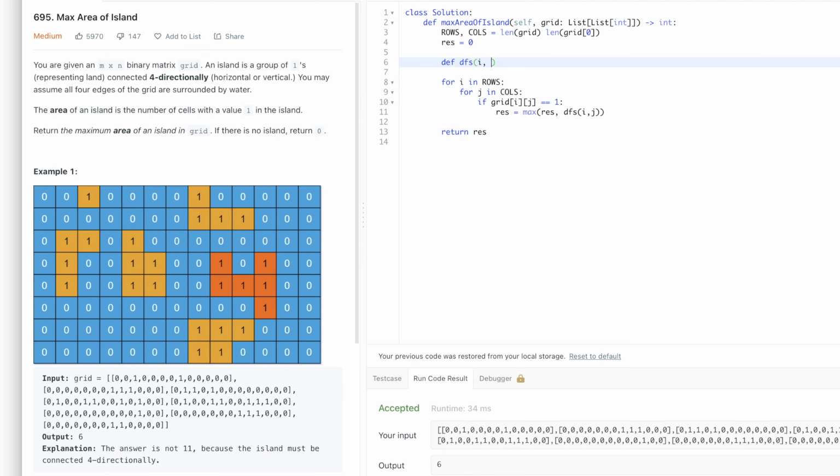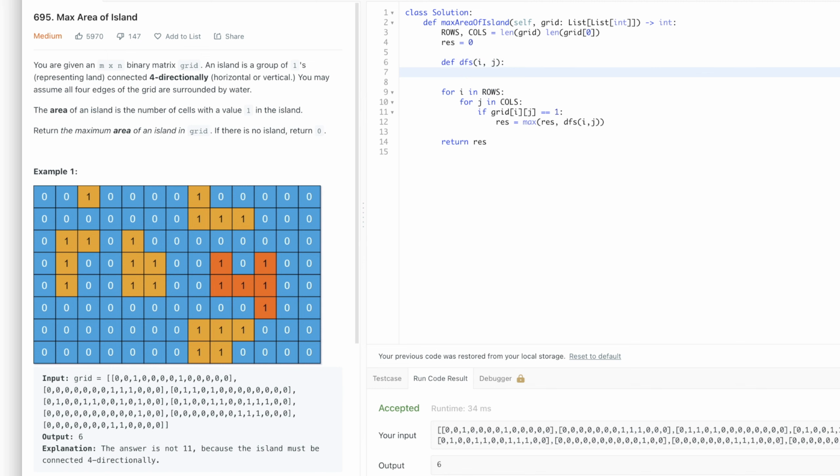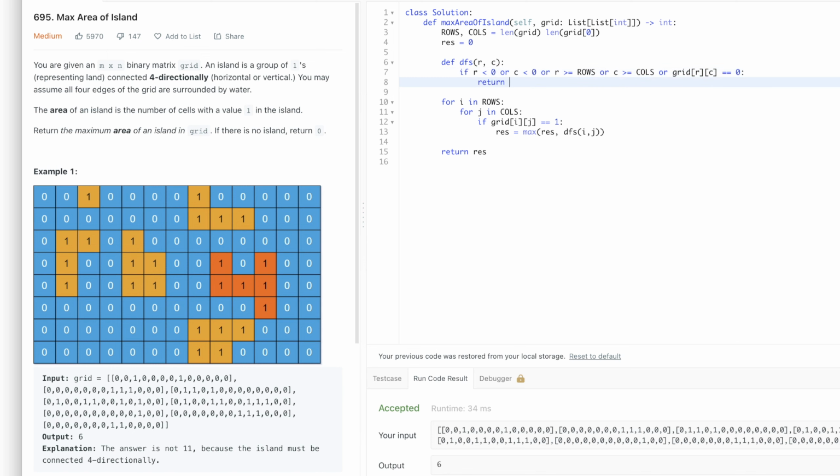Okay, so let's do DFS now. Looks like we have r and c. And what is the base case? If r is less than 0, don't do it. If c is less than 0, don't check it. Or r is greater than or equal to the rows, or column is greater than or equal to columns, that means we're out of bounds, don't do anything about it. Or grid of r and c is equal to 0, forget about it. So return 0.